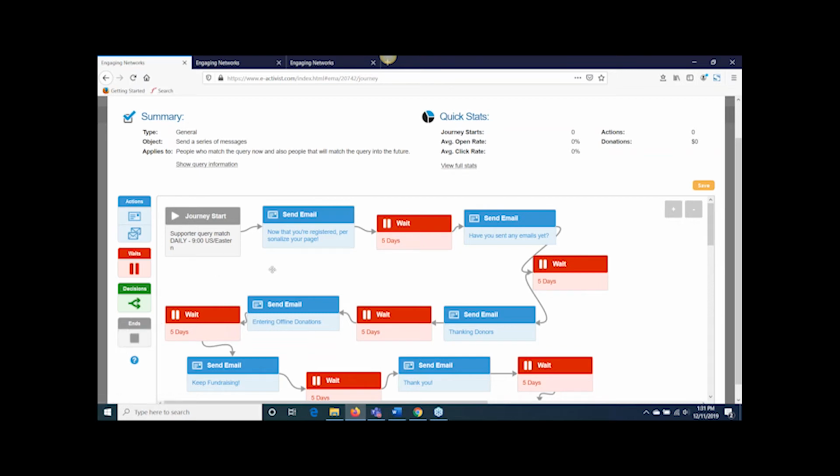those exit points. So you can see that in this automation, which is set up for a typical sort of Bowl for Kids Sake, we look for new supporters, and once they're in, we send them an email that says, now that you've registered, personalize your page. And this is a great example.